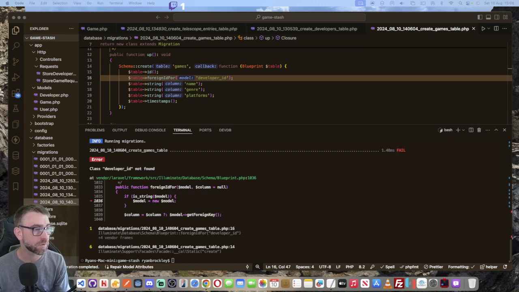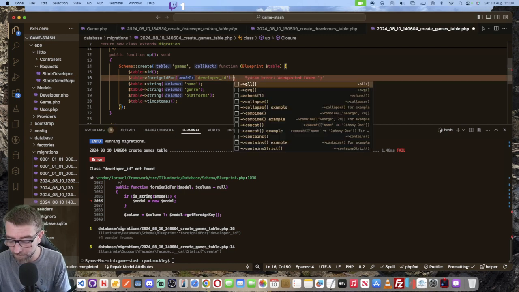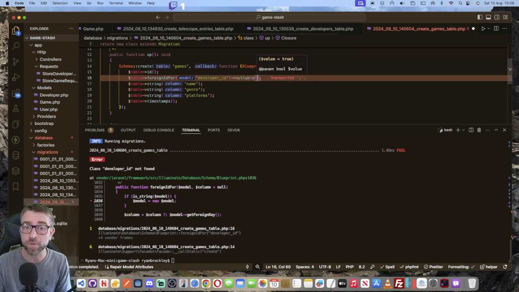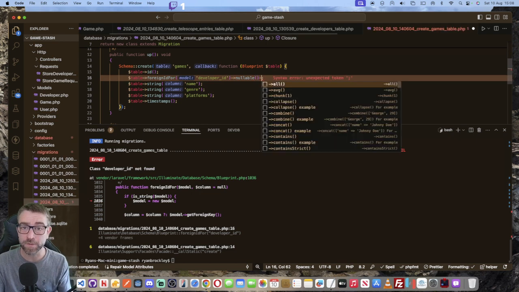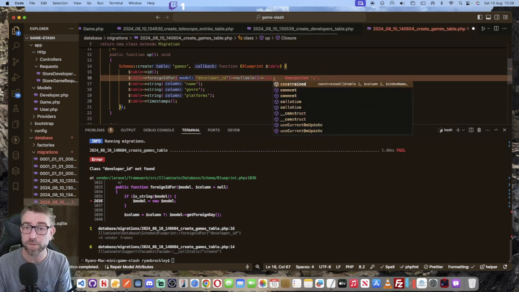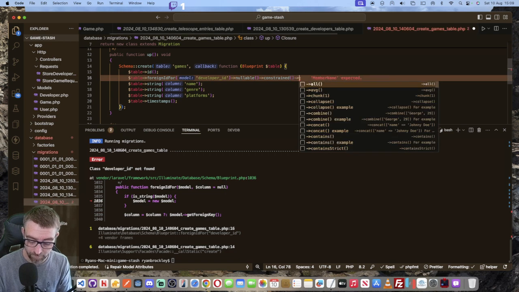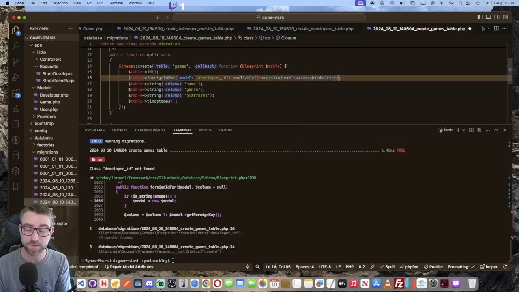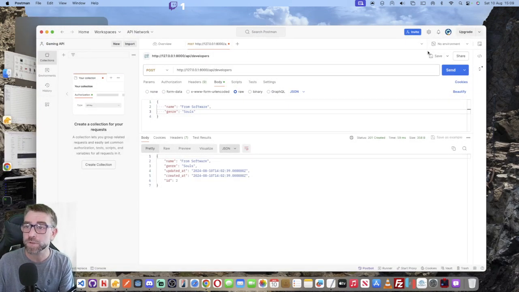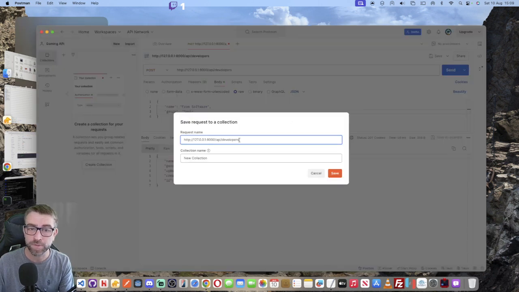Get back to the docs. So yeah, we can do various things with this and make it nullable, constrained, and then we can do a cascade on delete. Okay, so let us just save this.